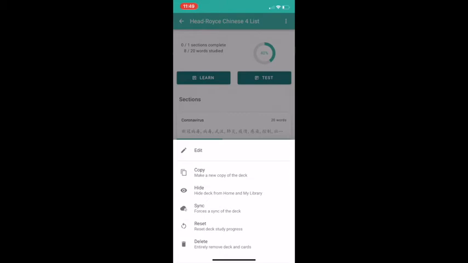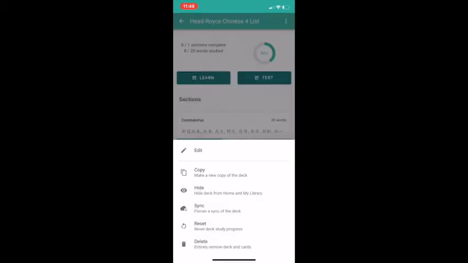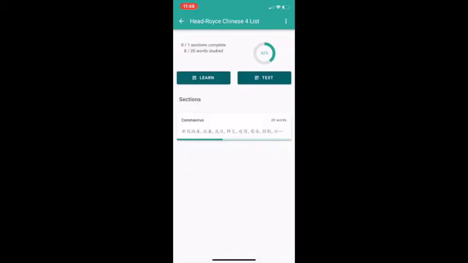So if you don't want an old list, press that delete button. Notice it will delete everything, so don't do this for our class list this year. Do this for old lists you don't want to study anymore.